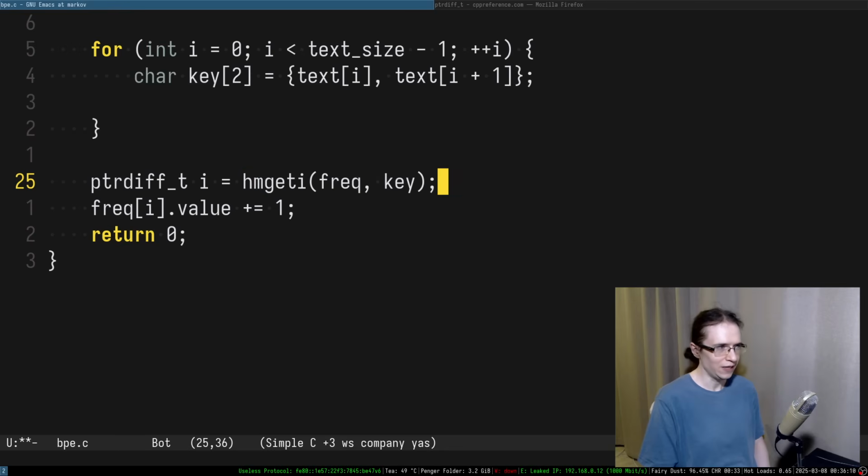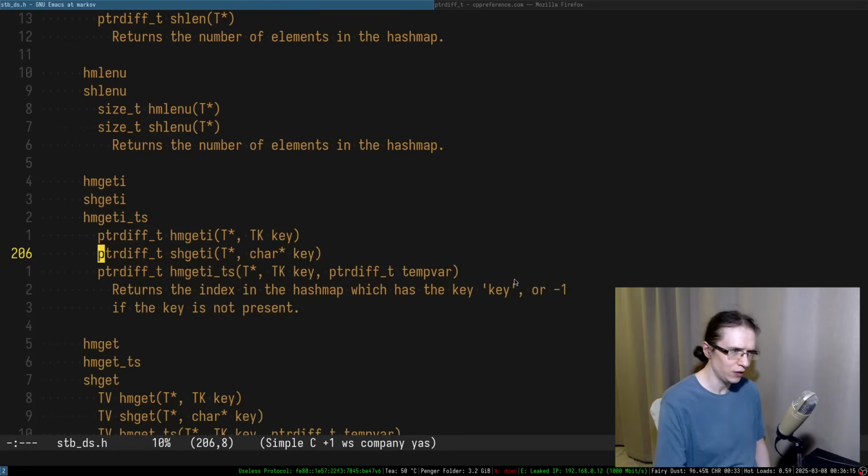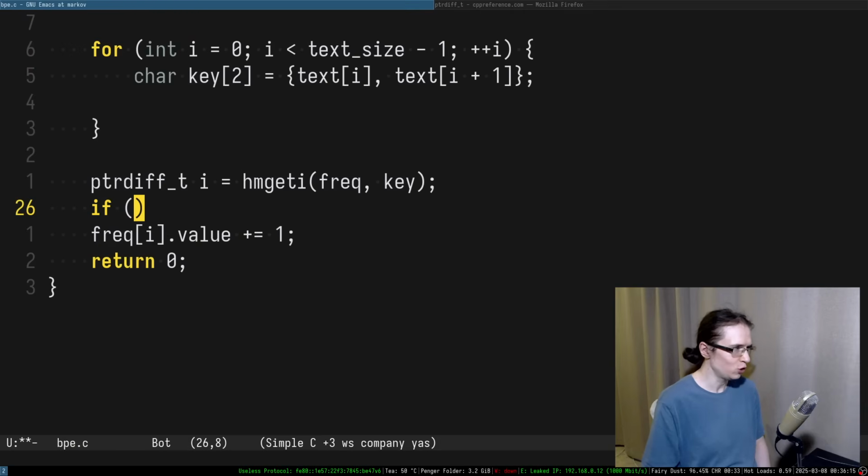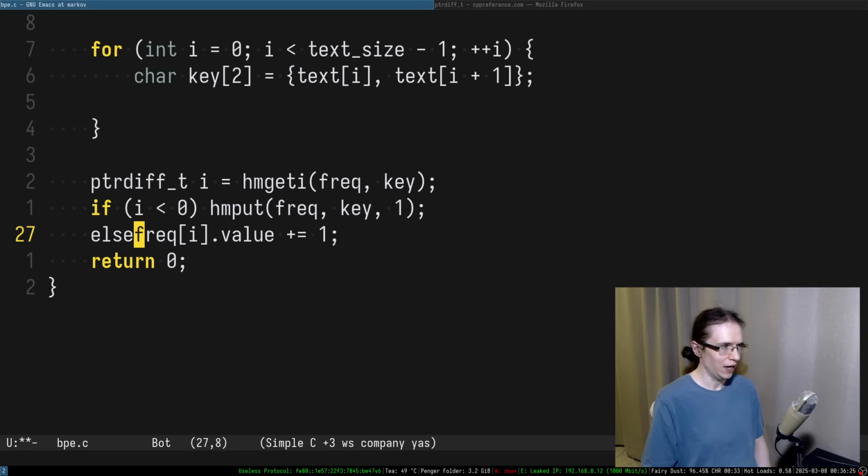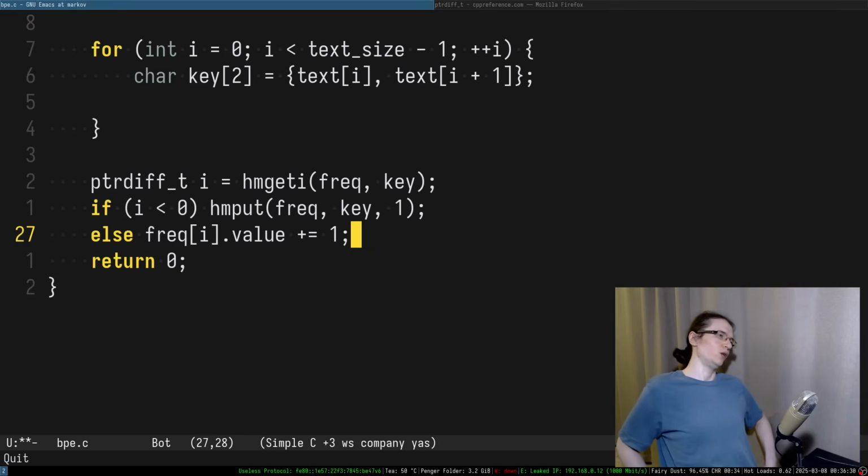In that case, according to the documentation, it returns -1. So we can check if it's less than 0. That means we have to insert a new element in there. Let's do put frequency key, and we're just going to insert 1. And otherwise, we're going to increment it. I think this is actually a pretty good way of doing that.